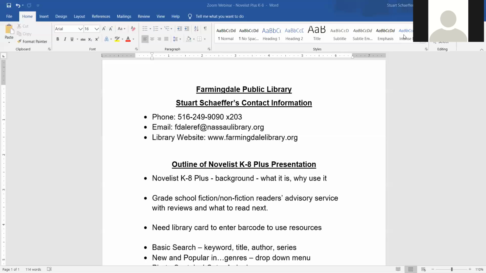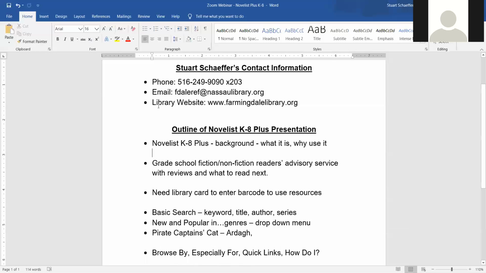So what exactly is Novelist Plus? You'll see my notes on the screen. But basically, Novelist Plus is a grade school fiction and nonfiction reader's advisory service. It has reviews and it'll suggest what you or your student or your child should be reading next if they like a particular book.